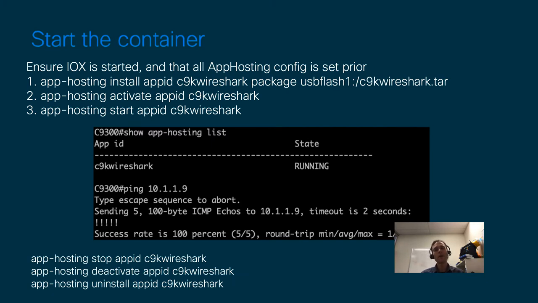Once we've configured the interfaces and the feature, then we need to activate the container. It's a three-step process called through the app hosting shell. Install comes first, and that's when we unpack the tar file that we copied over, the Docker contents. The second step is to activate it, and this is when we turn those files into a container. The third step is to start, and that's the equivalent of pushing the power button on a physical device. That's the three-step process to turn on the container.